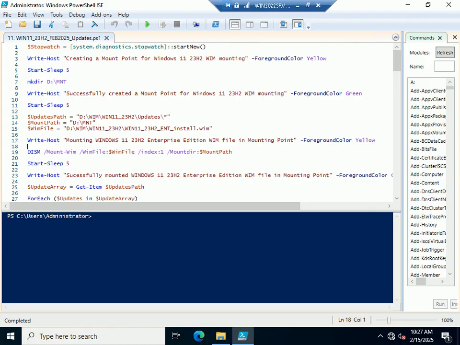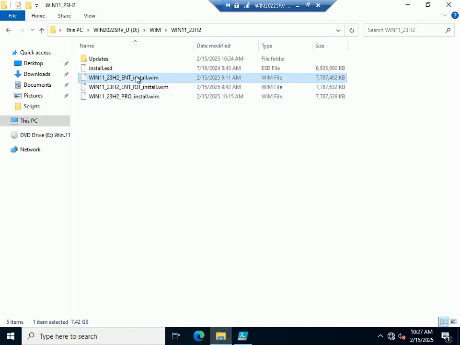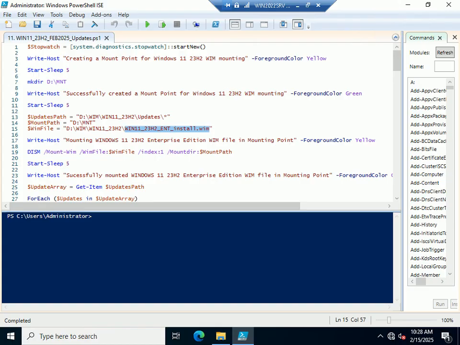And then the WIM file mount path will be D:\WIM, and then Win 11 23H2, and which WIM file we need to mount. So this path, right? First we will mount this particular WIM file. So the path will be this path and this WIM. So this will be our source mounting WIM file path.